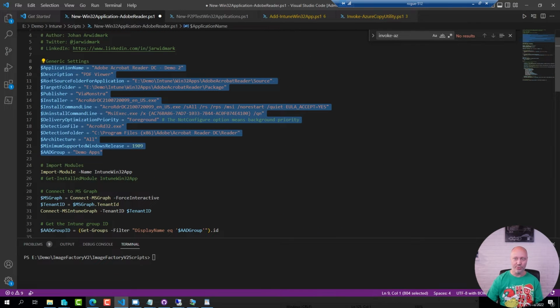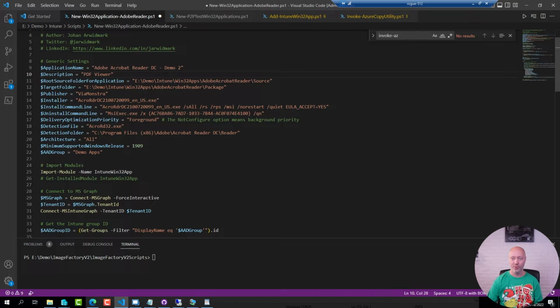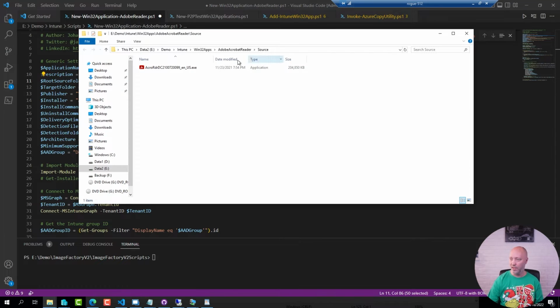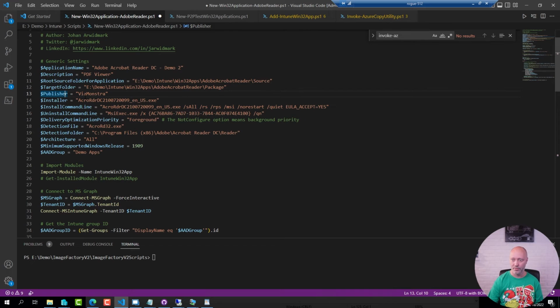here are all the settings that you normally would have to type into Intune when you add an application. Everything from the name, description, to where I have my root files for the application. If I go to that folder here, you can see I have my Adobe Reader file, but I do not yet have a package in the package folder. I have the installer that the content prep tool needs. I have the command line and the uninstall command line.